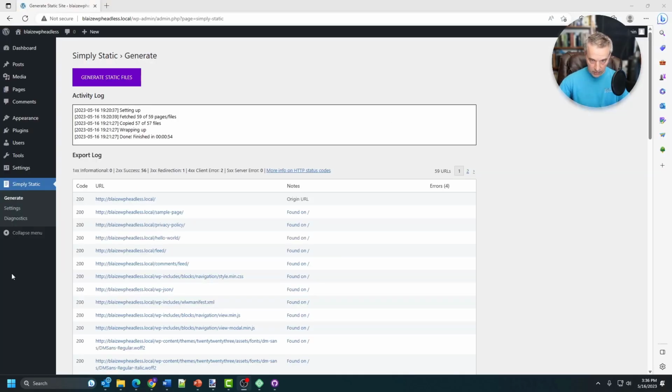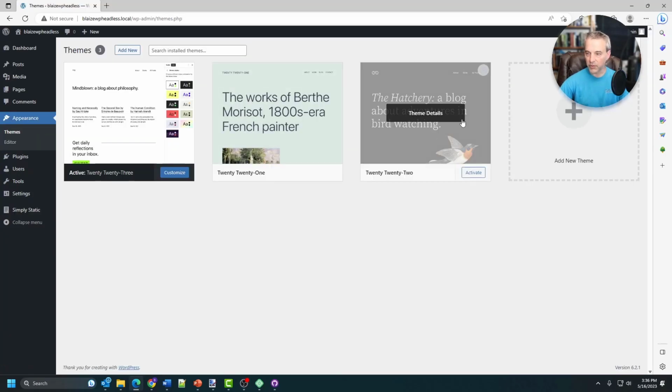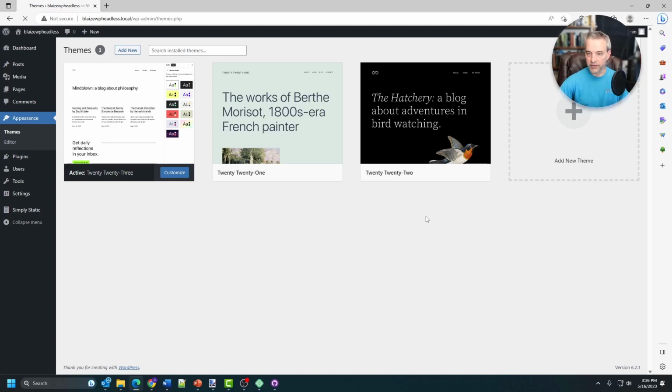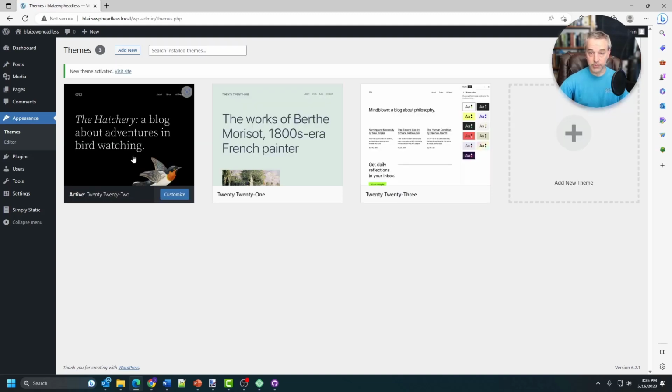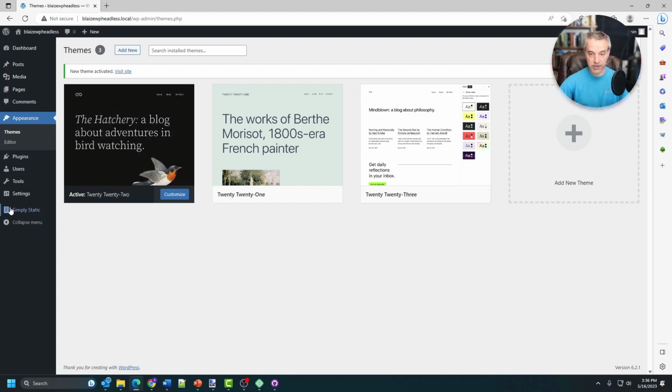So let's install a new theme just for good measure here. Let's go over to appearances and go to themes, and let's just choose one of the defaults. I think they have one here. Let's use this one right here. Let's activate this theme called 2022. And this is the one that will show up now. And so let's publish this now that I've changed the theme.